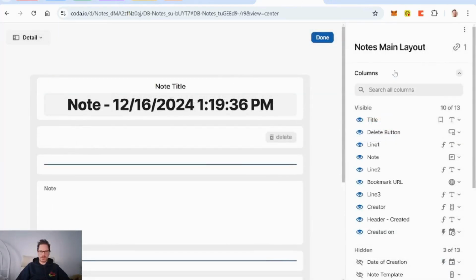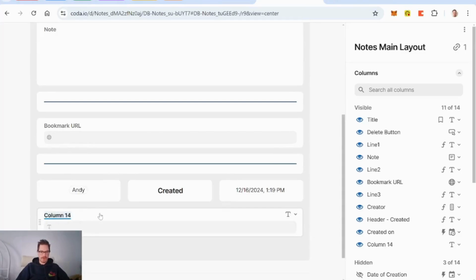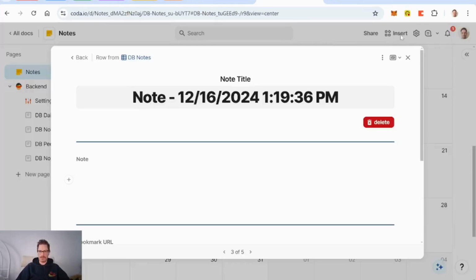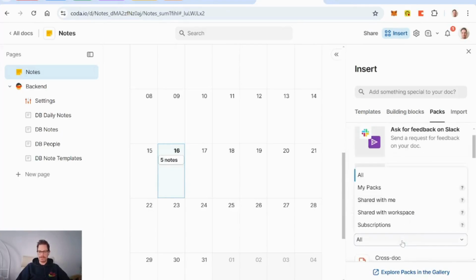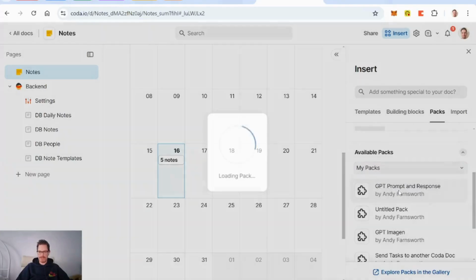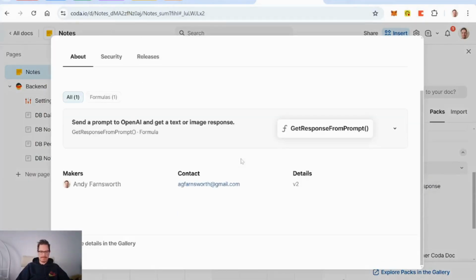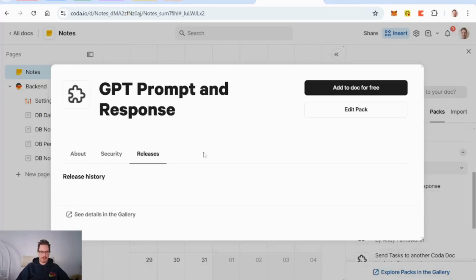Okay, so here's what we do. This note title is bad. It doesn't help me know anything about what's in this note. So I'm going to use, I guess I'll use my OpenAI pack. You could use Coda AI for this, but I would rather use, I think I'm probably going to need it at some point anyway if I'm doing summaries. So let's look at my packs and GPT prompt and response. I think that's it. V2 releases. Okay, we'll say this is it.